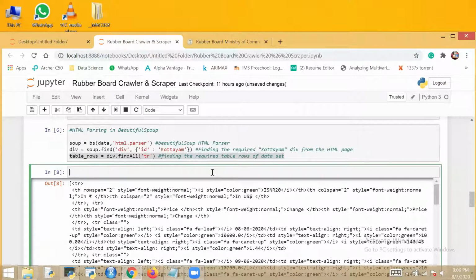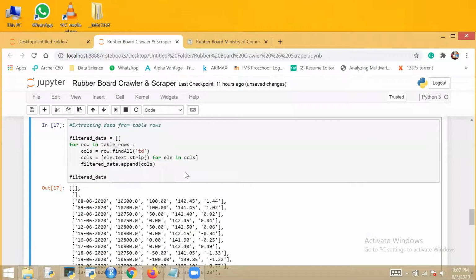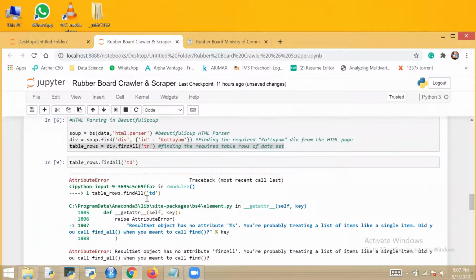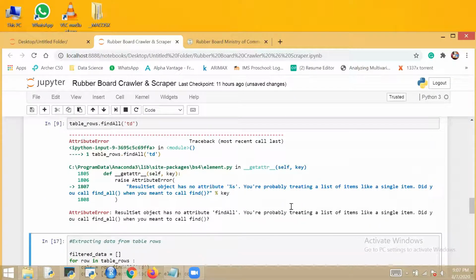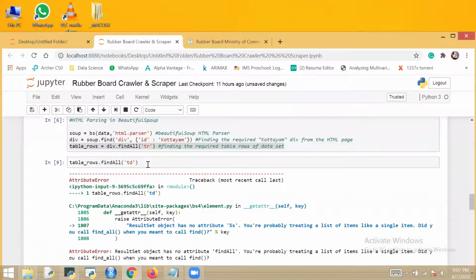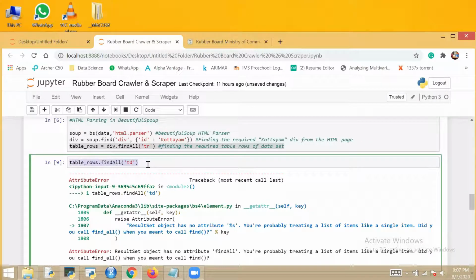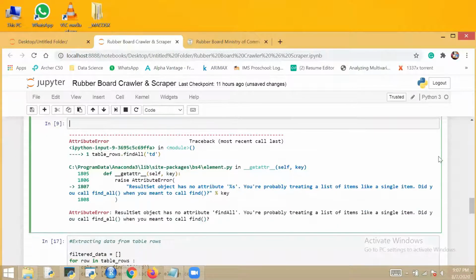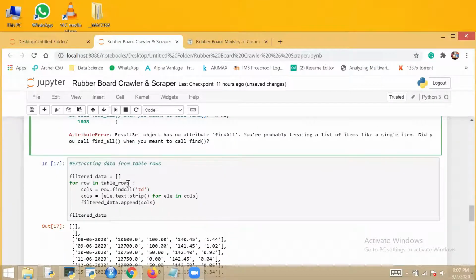Now if I do table rows dot find all table data, in between which my data is there, this is what I will get. Okay, so I need to execute it in a for loop, else it will give me an error. It's a kind of list, and I'm treating it as one element.